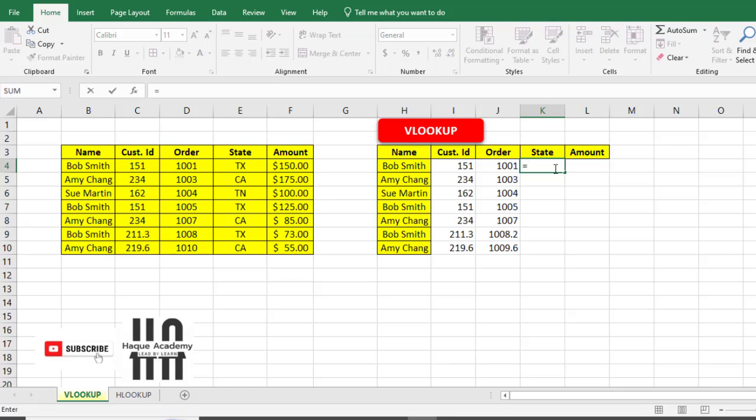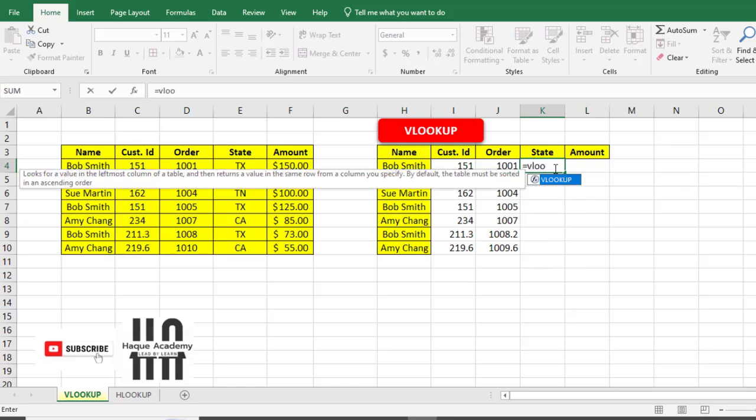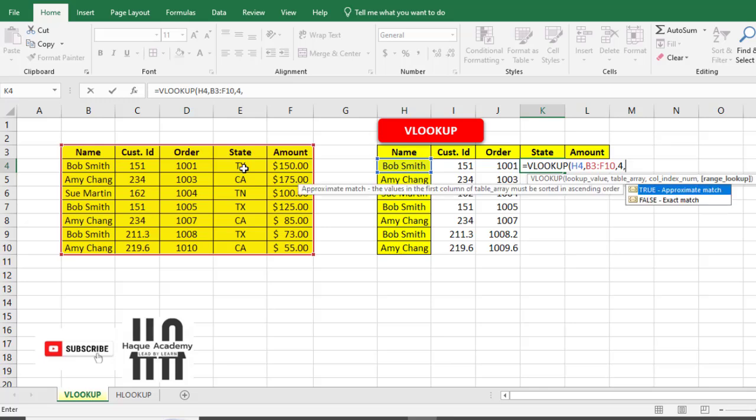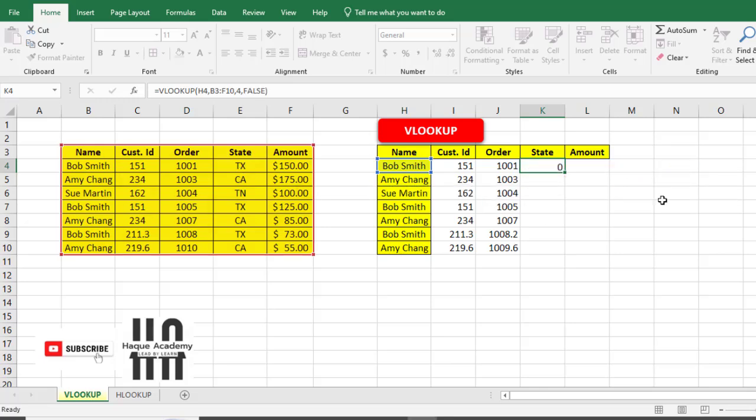And we now try to find out the state name. What is the name of this state? Lookup, and we select the array name, and now we write the number 4 column. Okay, number 4 column, and we select false here. If it's not an exact match, then it will be false.